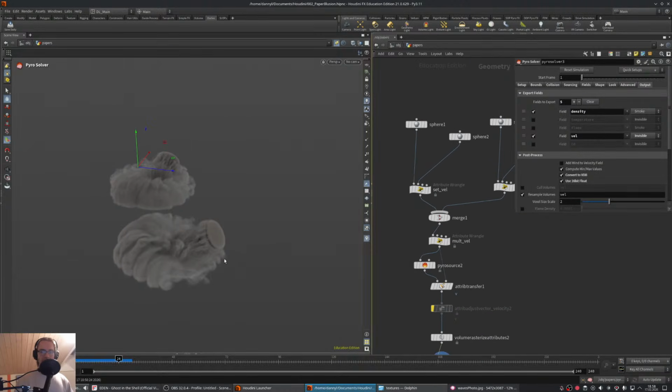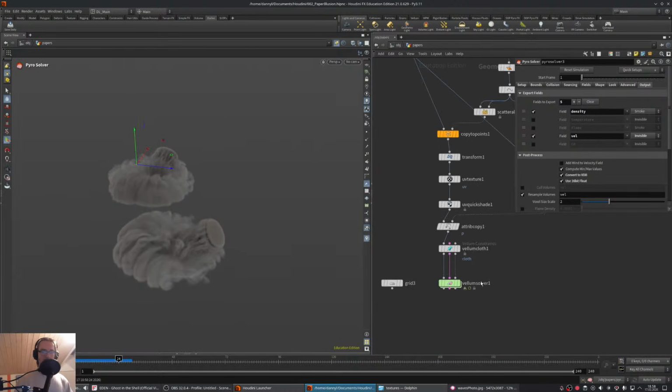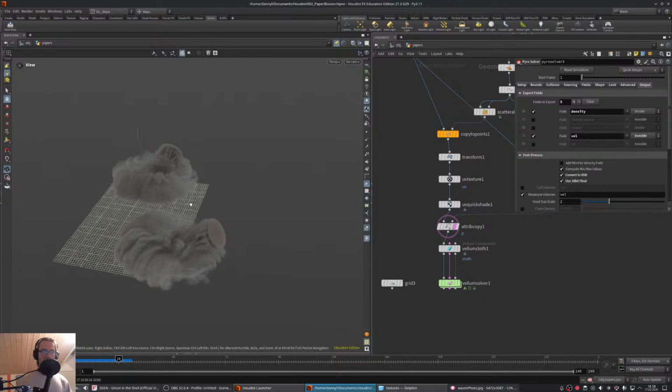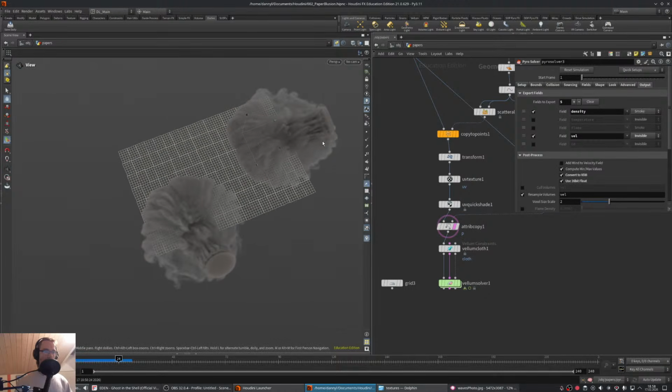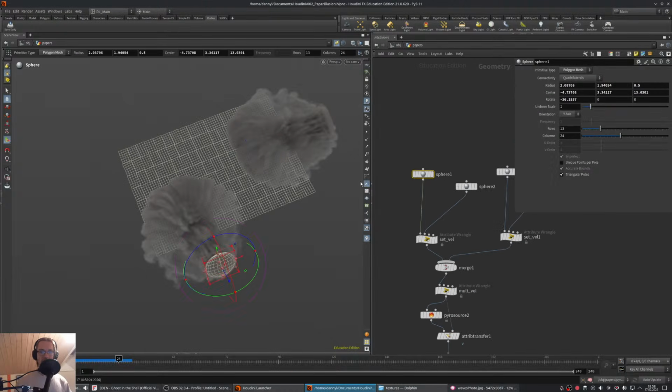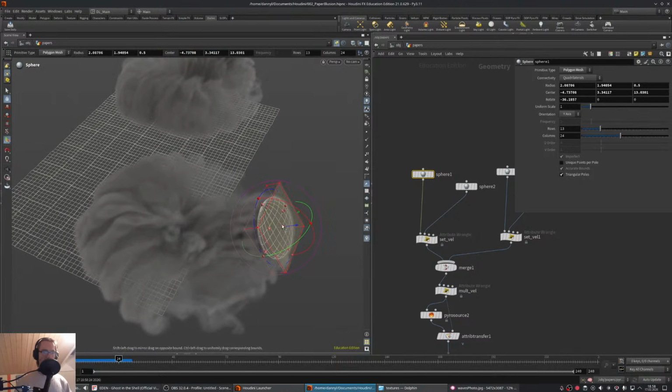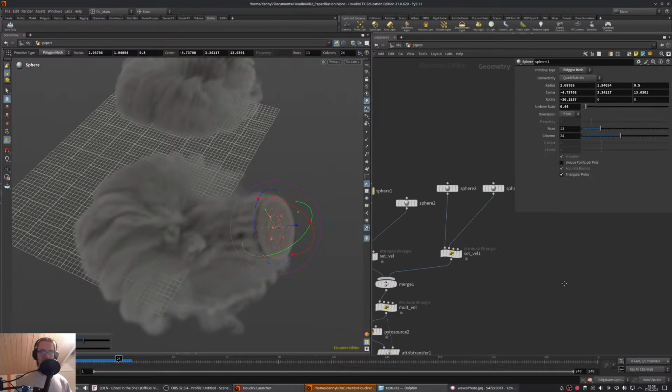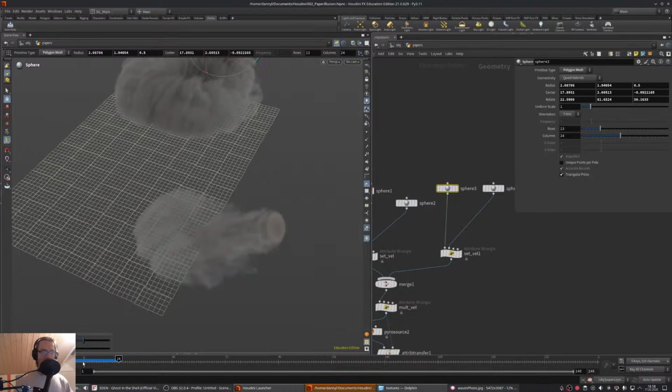Yeah, so like I said, I think these are way too big to begin with. If we look at our grid here, it should be more localized. So I'll just scale down these guys here. Maybe something like that. Oh, and now we're in the middle of the sim, so it's gonna cook.